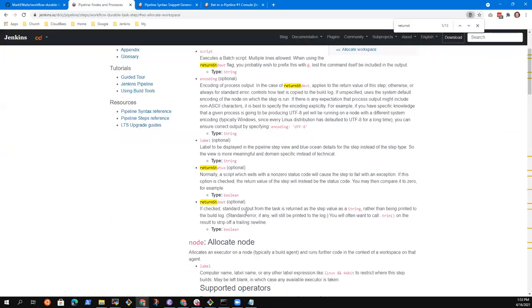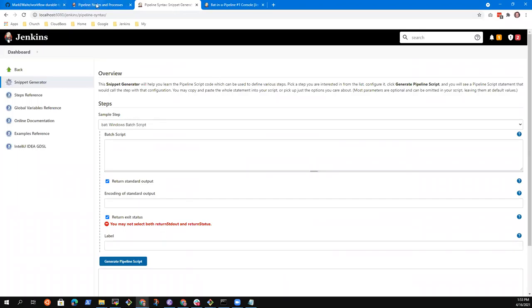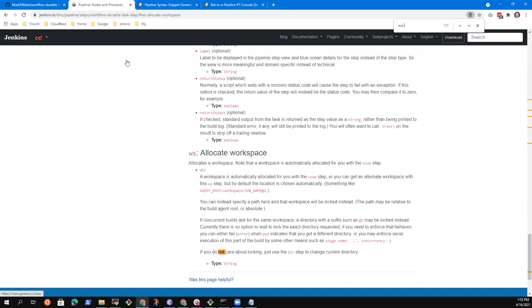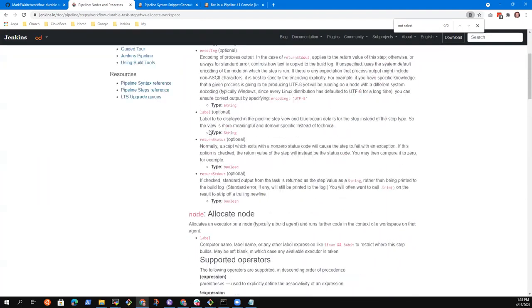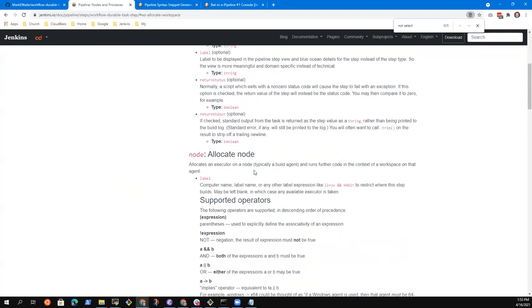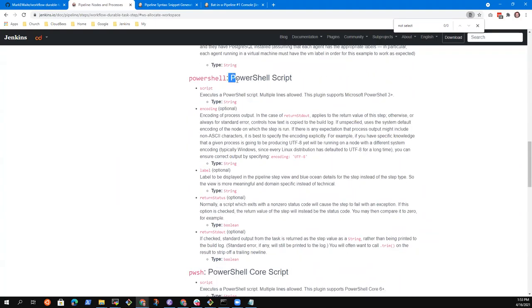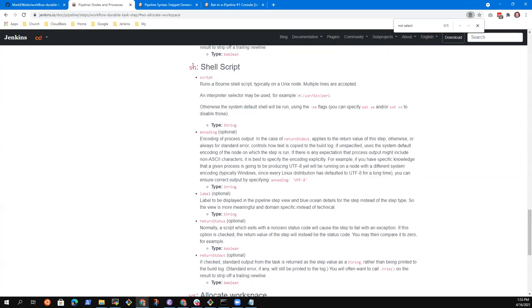So let's see, what was the text? It was, you may not select. Yeah, so no. That's not in the help. And so that should be added to the help, right? For Bat. Bat should get that. And I am confident that the same thing applies to PowerShell. And the same thing applies to PWSH. And the same thing applies to SH, right?